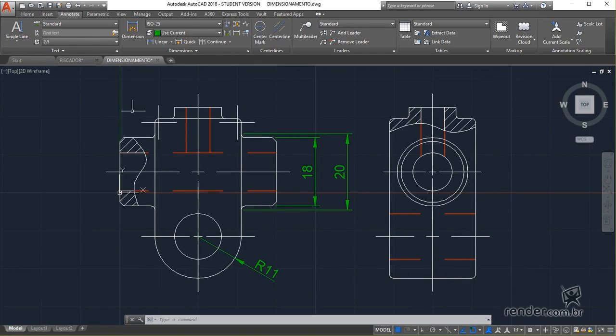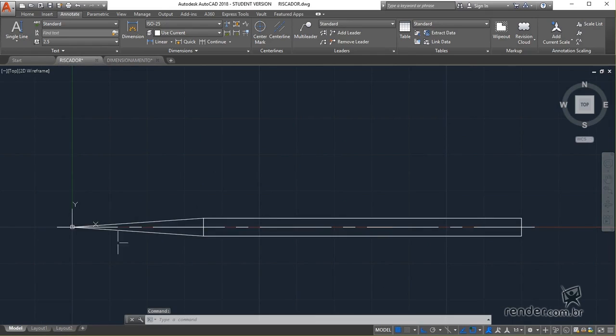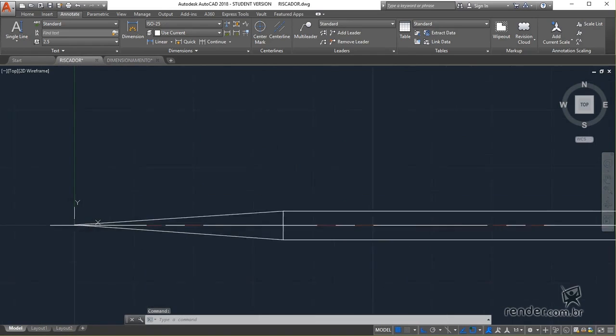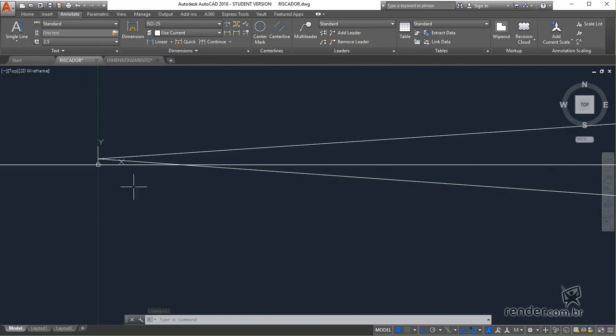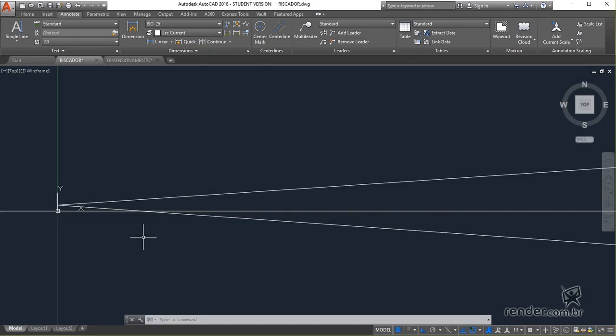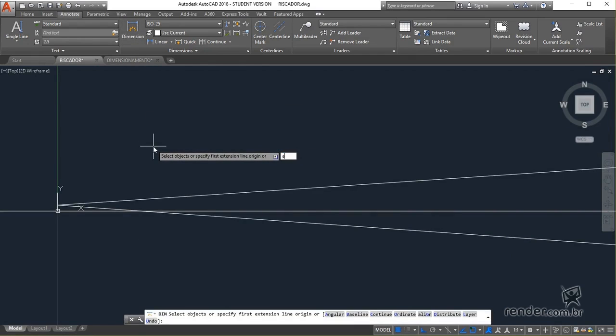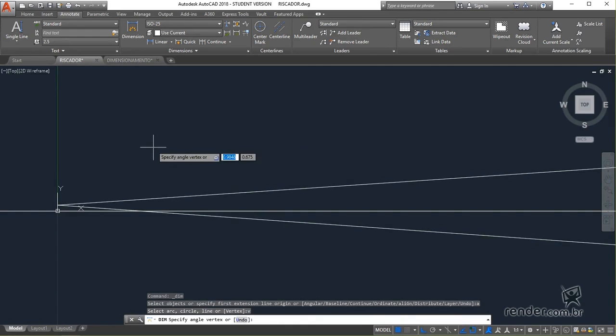Now we open the Riscador file, made available in the class, to study the dimensioning of angles. We activate the sizing command, type the letter A to enable angle measurement and confirm with an enter. Now we type the letter V to select the vertex of the angle and click on the point representing the vertex.